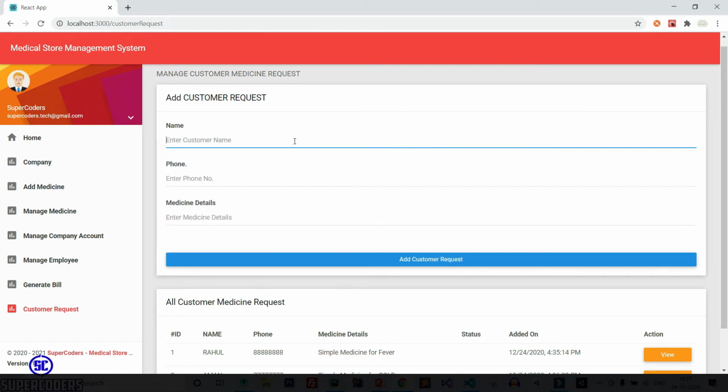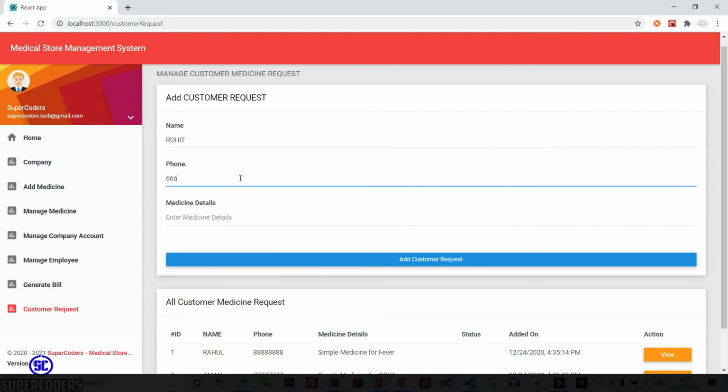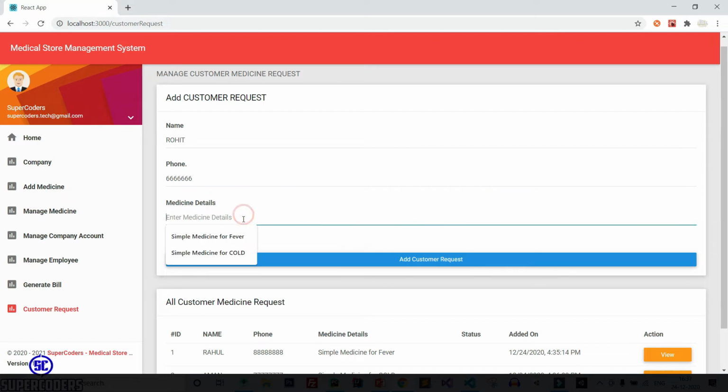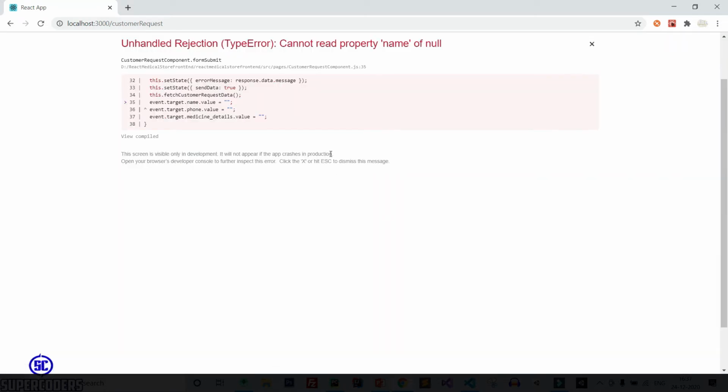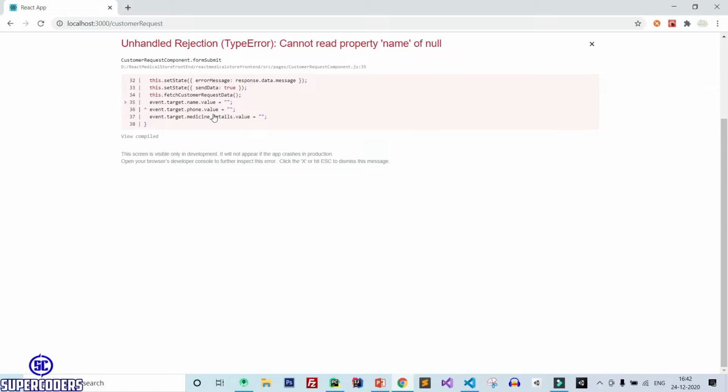So this time customer name Rohit, phone number 6666, medicine detail, simple medicine for anything which you want. Click on add customer request, and it is showing name of null. So here it is showing error. It should not work like this. So here we need to use a reference of React. So let's see how we can use another way.